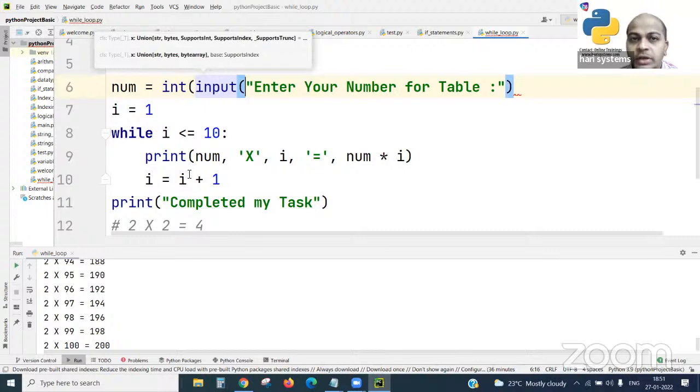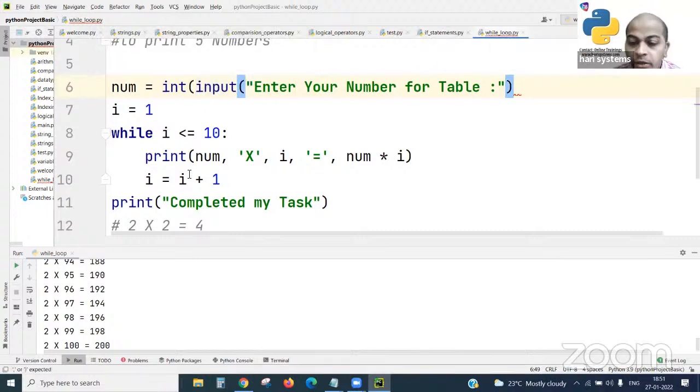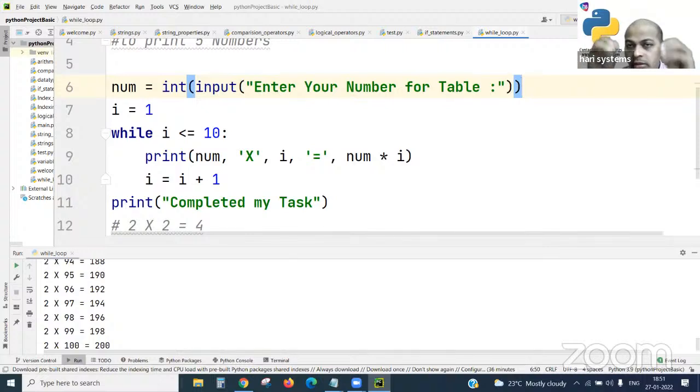It would be called typecasting. Someday we'll put some session for that also. So by putting the input method inside int, we are wrapping it on both ends. In this way, the entered string will be converted into int. That number is going to be added into this particular number variable. Now our job is done.